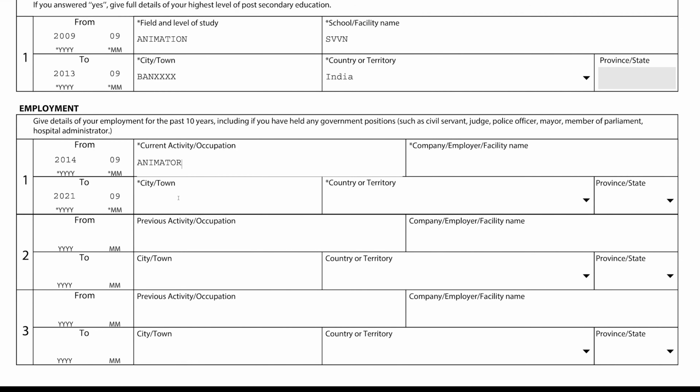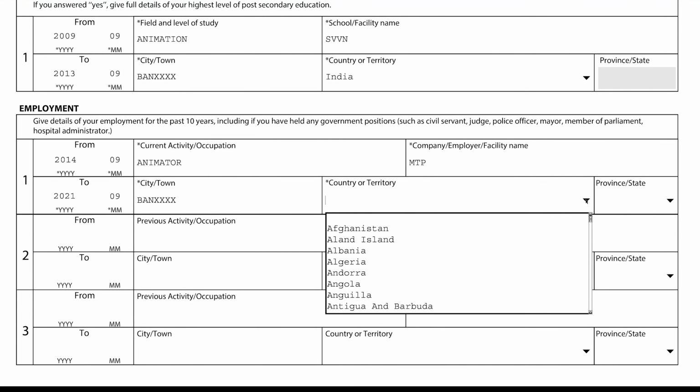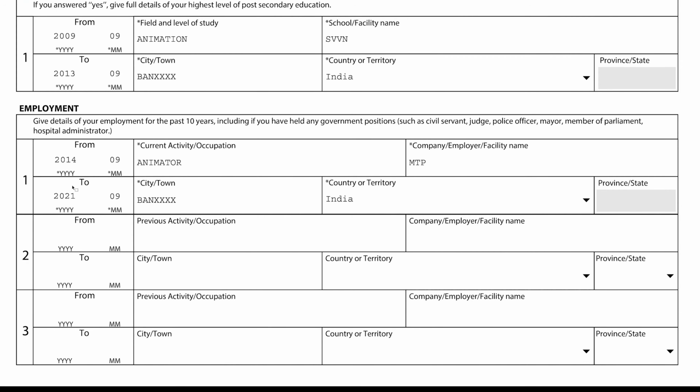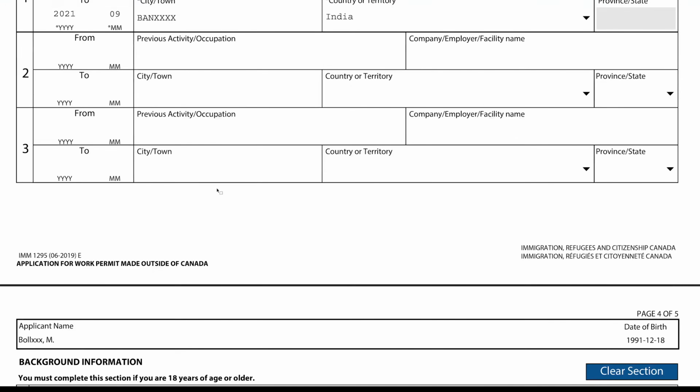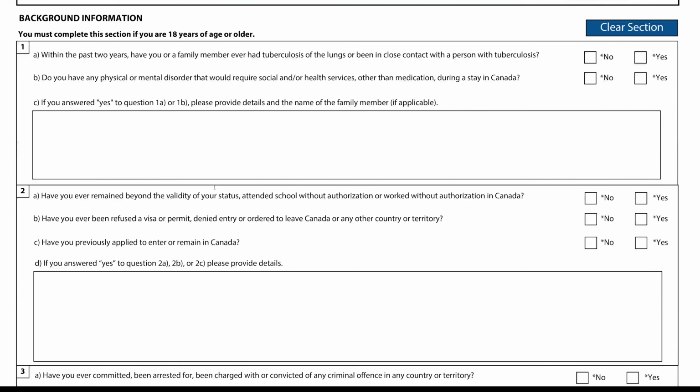His current activity, occupation, his city, company name, country or territory. So these all are the employment details. If you have many, just provide all the details here. Don't miss anything. Now here comes background information.